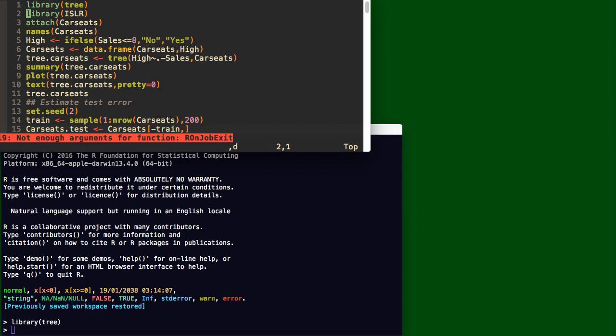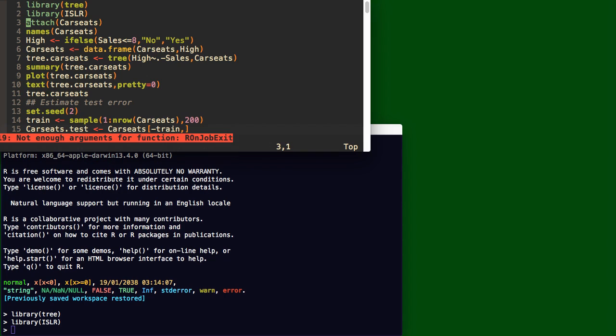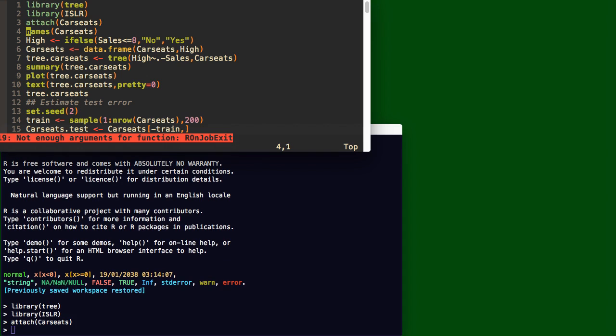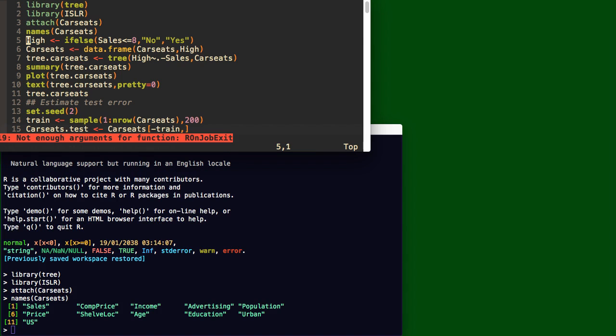Okay, and then from the ISLR package, we're going to take the Carseats data, and if you recall, the Carseats data contains information about the sales of car seats, and the outcome, the response variable, is sales, and the predictor variables are things like price and shelf location. This is an example of a regression problem because sales is a quantitative variable.